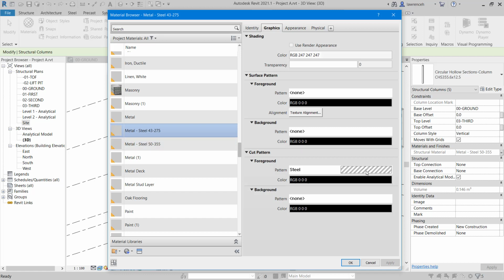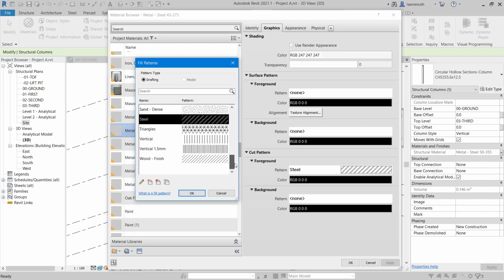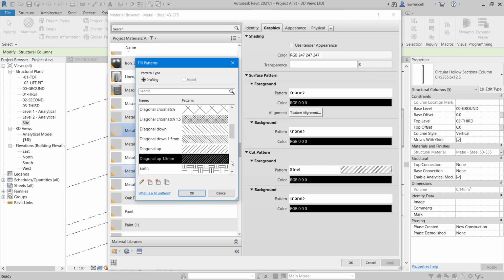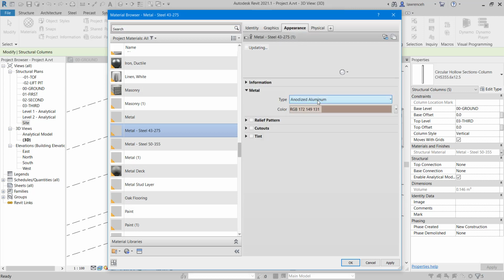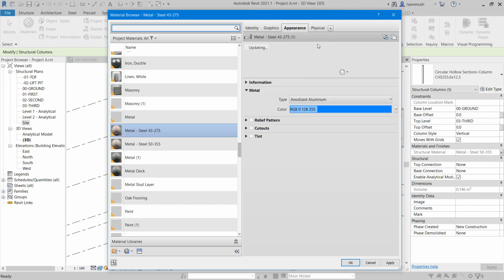This is typical of what we might use in the United States, but in the UK, we'll want to change that. So here you can see that I have a number of different patterns that I can go ahead and use. In this case, I'm going to use this one here, diagonal up 1.5. I'm also going to change the appearance. So if I select the appearance tab, you'll see here that we're using this sort of bronze color. I'll select this and I'm going to show the steelwork in blue. You should notice then that this will start to re-render and you can now see that that's shown in that blue color.